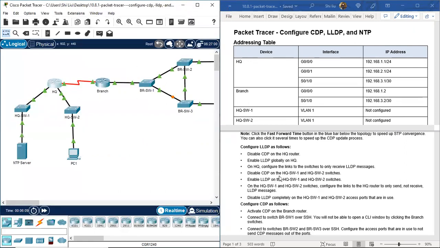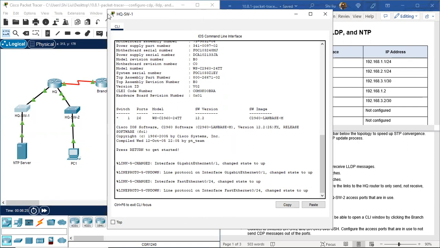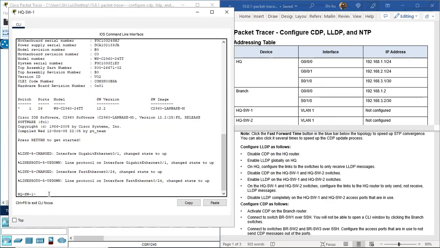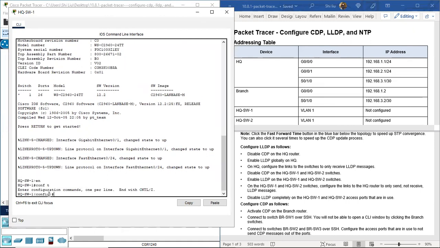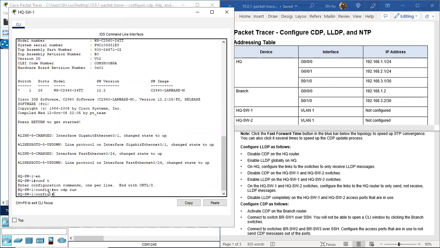Next, disable CDP on headquarters switch 1 and headquarters switch 2. We need to disable CDP on them and enable LLDP on them. So let's go to headquarters switch 1. Enable, configure terminal, disable CDP, no cdp run, and enable LLDP, lldp run.